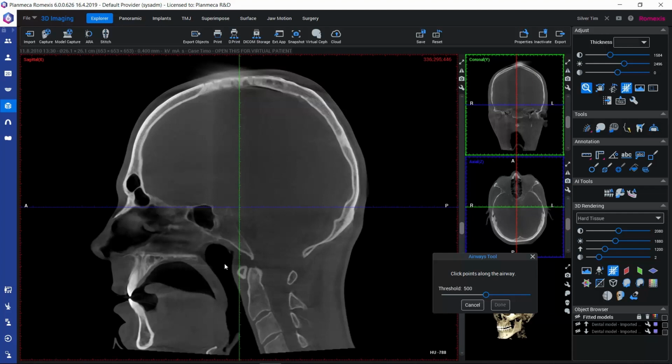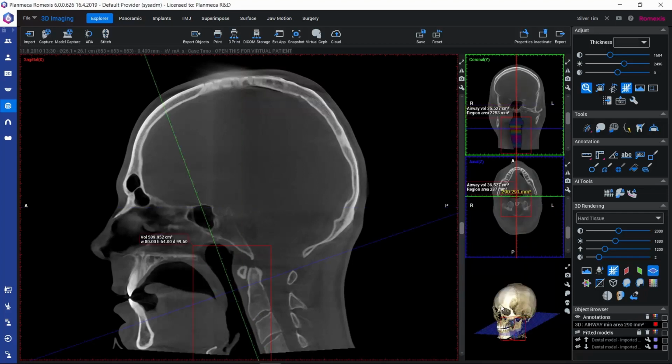And here, just like the small dialog on the right suggests, we can click on points that follow the curvature of the airway. So we can basically draw a spline based on which the calculation of the segmentation is done. We have a segmentation threshold of 500 as default. We can continue with that. So let's click on Done in order to start calculating the segmentation.